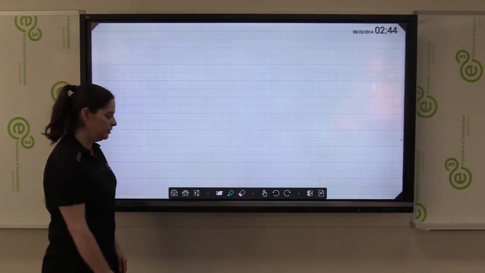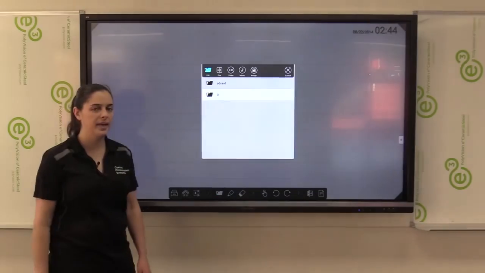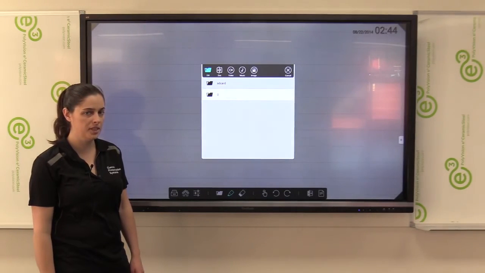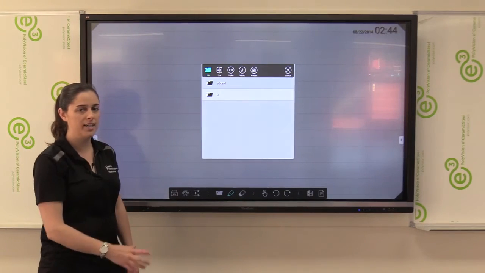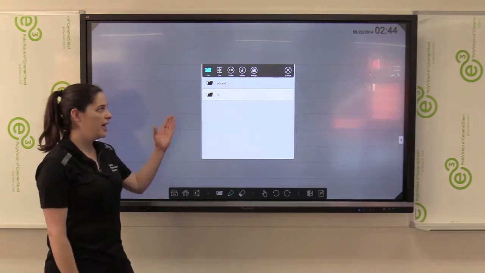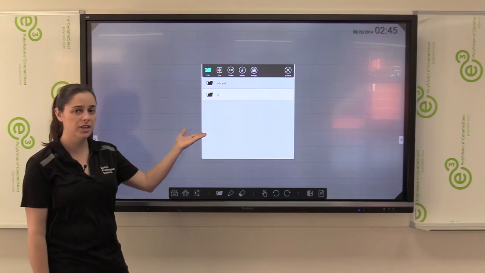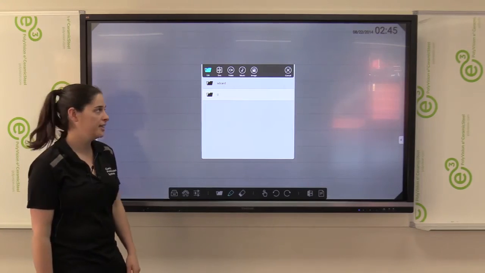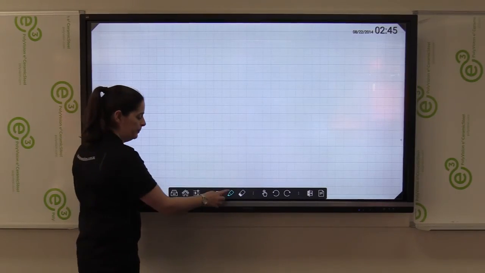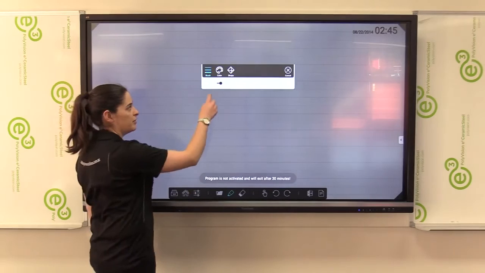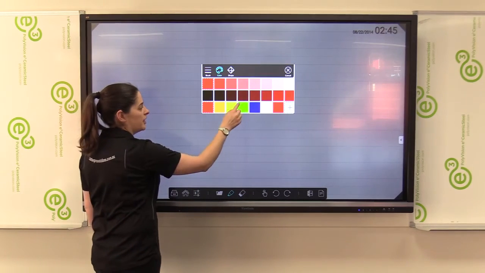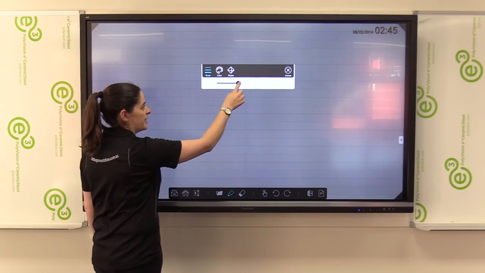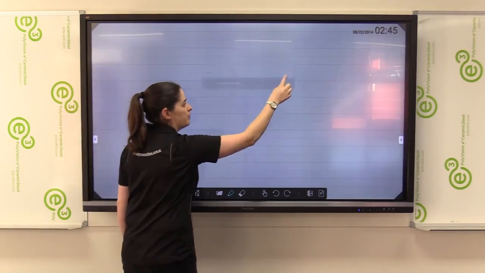Now for our annotation tools, to open a file so that we can annotate over the top of it or insert a picture into our writing application, we can open one of those from internally inside the panel, a USB, SD card, or a network location. If we click on the pen tool, this gives us a range of options including brush, color, so we can select our thickness, or we can draw shapes.